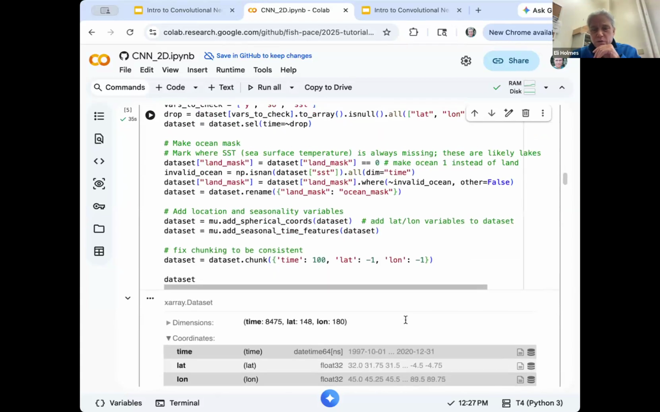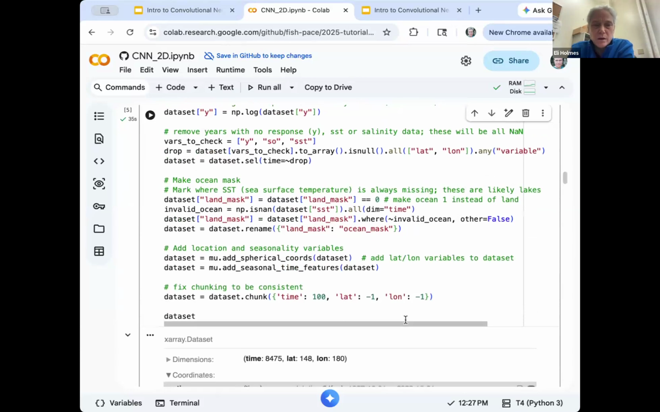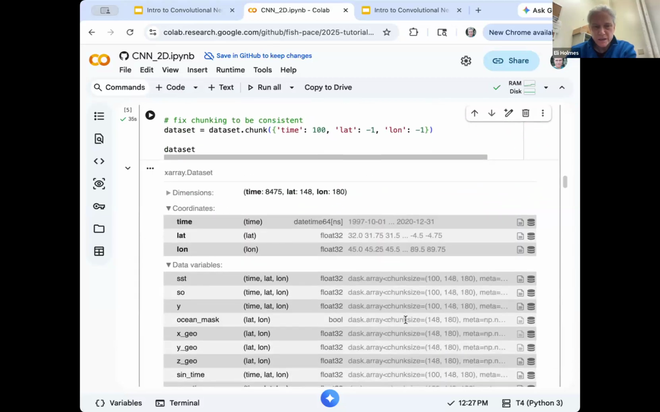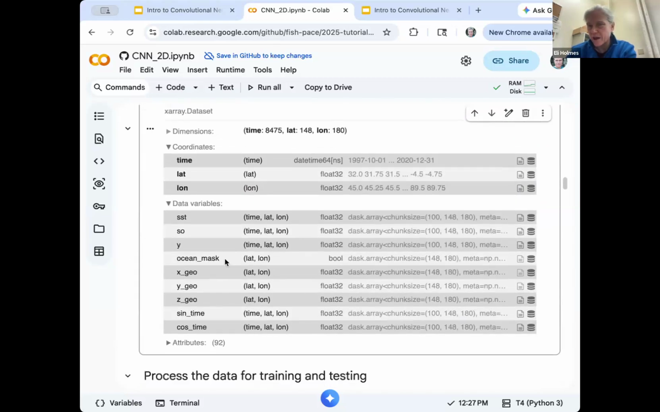Yeah, so how am I creating the mask? The mask often will come with products that you're using. For the chlorophyll, this is a product from Copernicus, and inside the data set, their chlorophyll products come with a mask. It's their land mask.